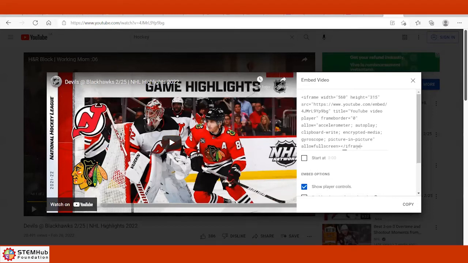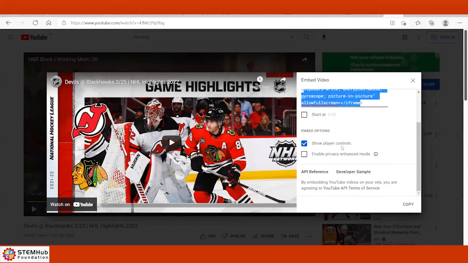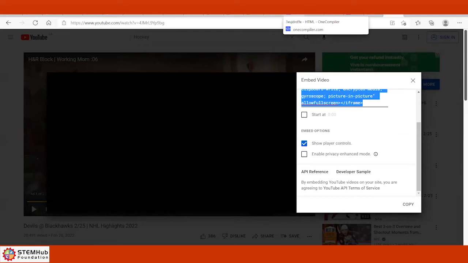There's a copy button in the lower right-hand corner. See the copy button? I don't see it. Go to the lower right. Okay. Right, yeah. Okay, great. So it copied it. See, it's an iframe.